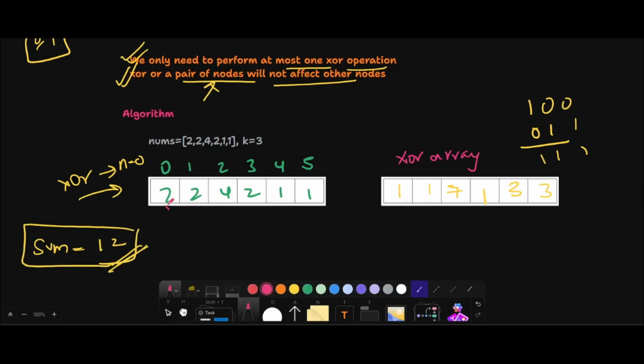So if we XOR 2, it will become 1. Similarly, if you XOR 4, it will become 7. So I'll find the net change in the XOR table. It was 2 before and it got 1, so it reduced by 1. It is 1 now, it was 2, so it will become -1 because 1 minus 2 is -1. It is 7, so we increased by 3, 1, and we decreased by 1, increased by 2, and increased by 2.